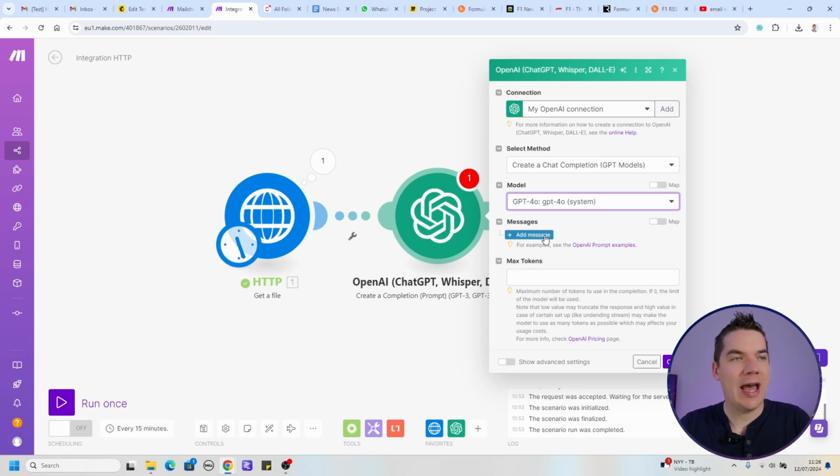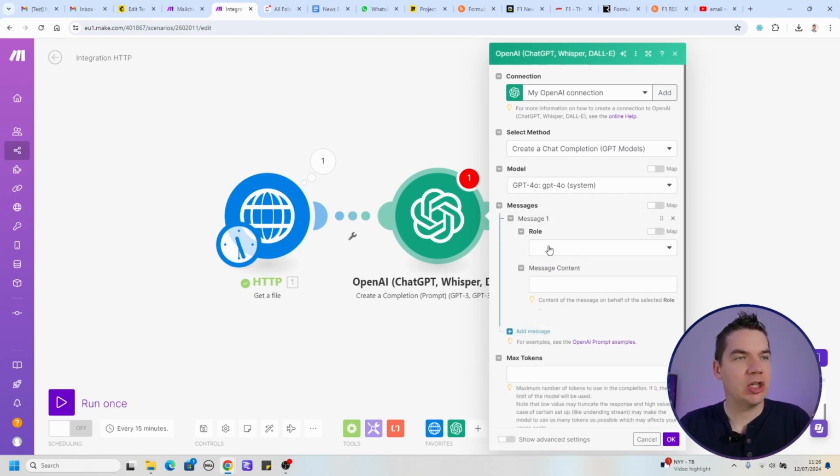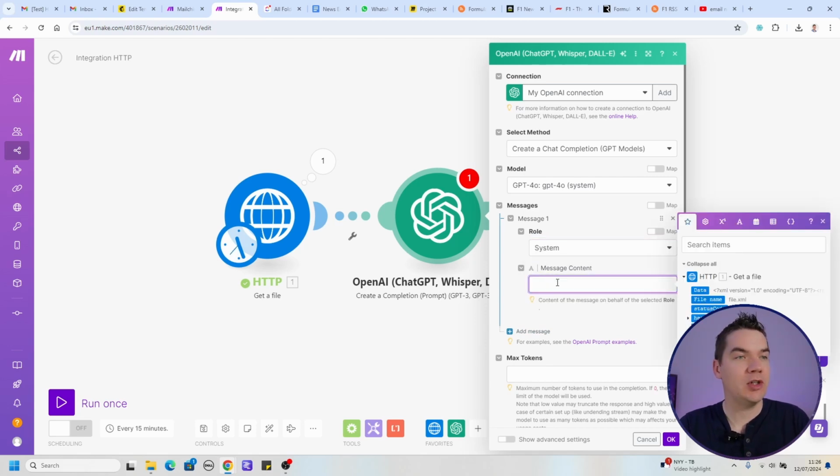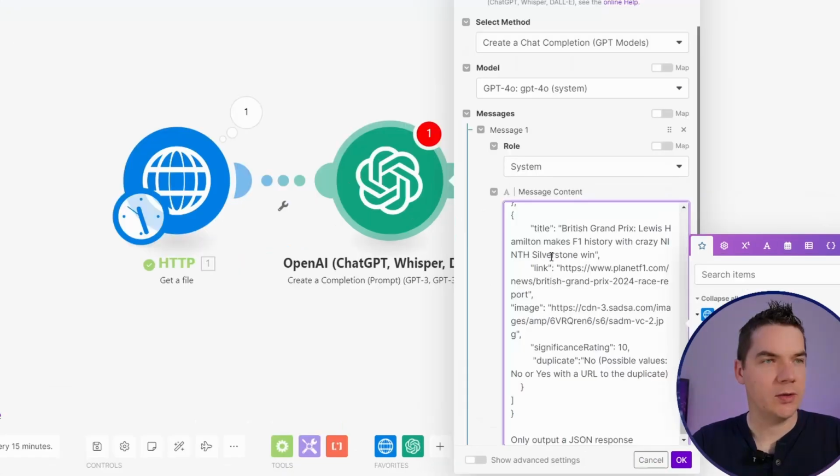And then from here, then we need to add messages. So the first message is going to be the system role. So we're going to tell the system what we're expecting of it. And what I'll do here is I'll just copy in this prompt and then let's talk through it. Okay, so here it is.